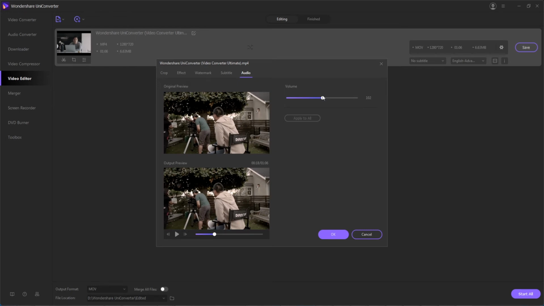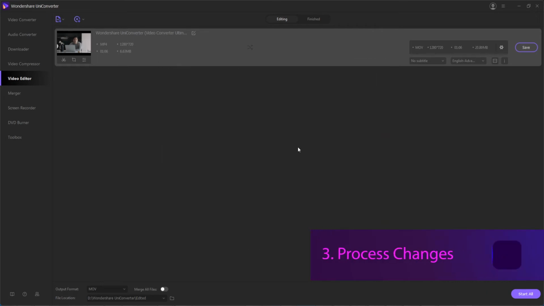So you can make it a lot louder or a lot quieter depending on what you need for your specific case. Once you've made the adjustments, you can just hit the OK button to save, and step 3 is to process our finished and completed audio changed files.